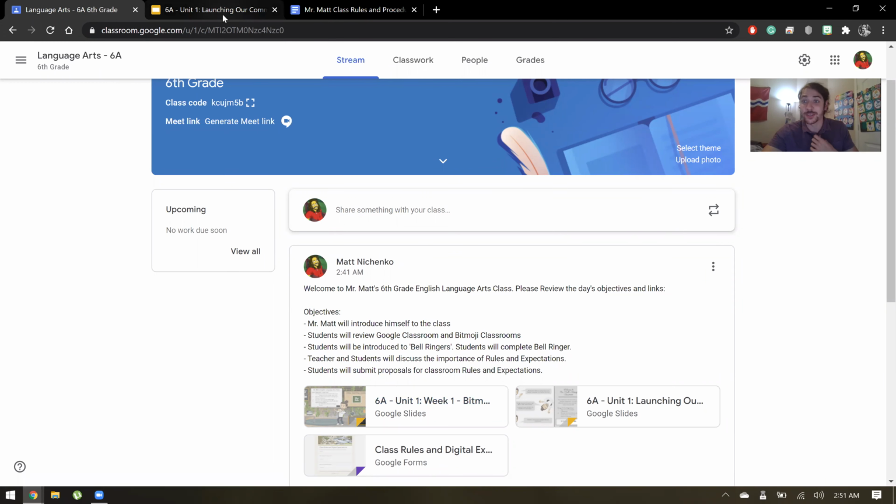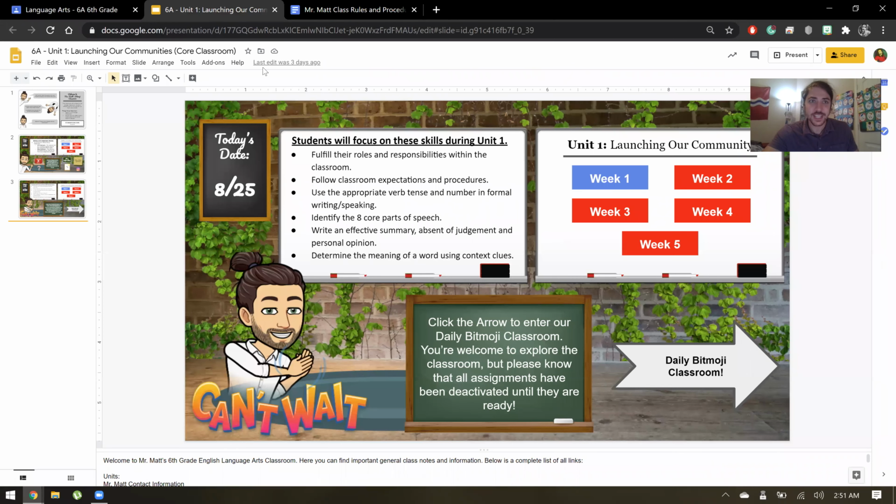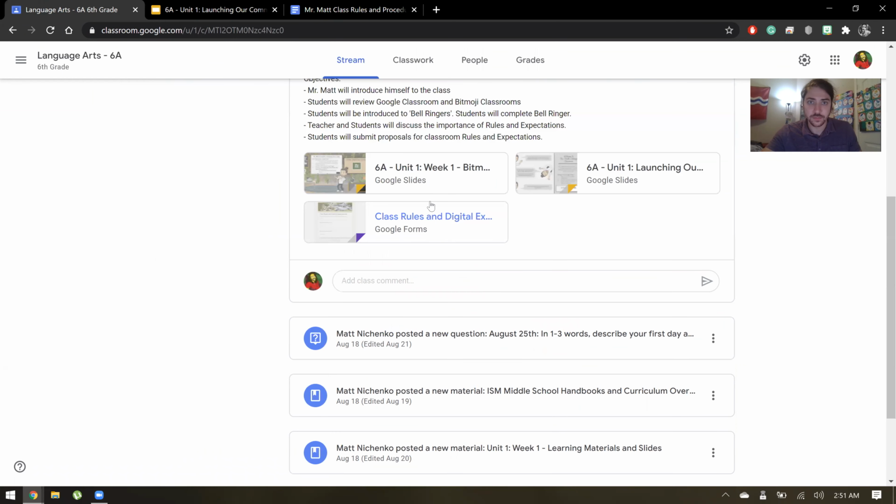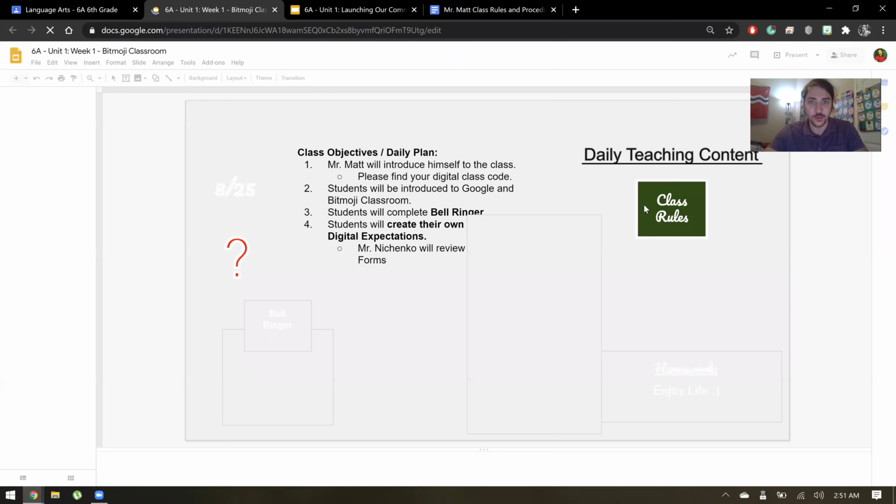Okay, so let's go over to my Bitmoji classroom. Pardon me. All right. So one of the things about Bitmoji is it's going to completely mirror to our Google Classroom. So anything you see on my Bitmoji classroom will also be shown. So just think of it as a helper. All right. Each week, let's do it this way. Sorry, I don't want to confuse you guys. Let me try to do this real quick.